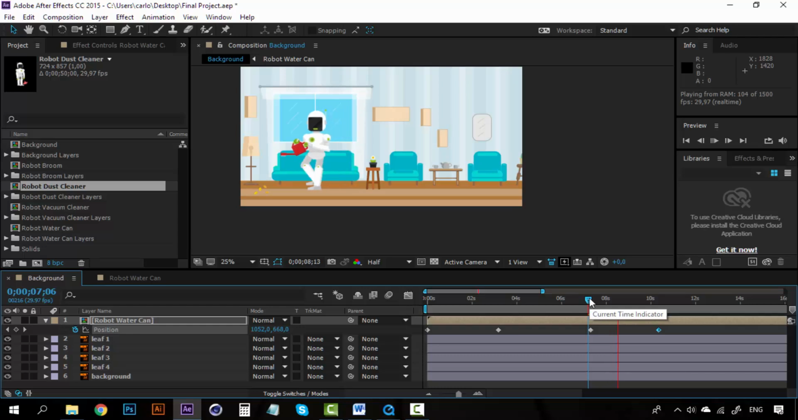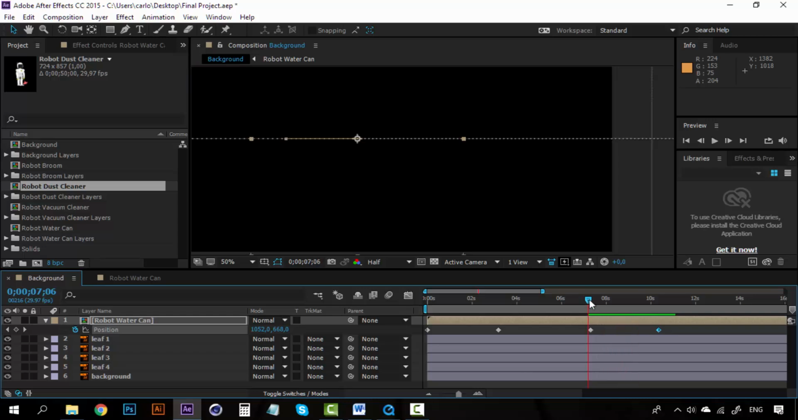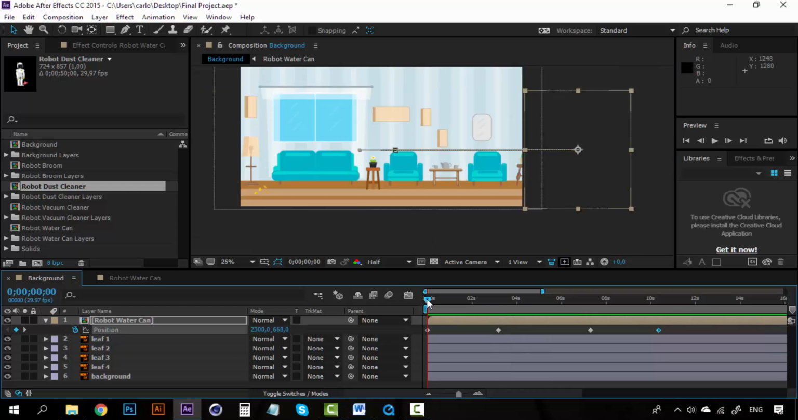You can see how the body looks. Pretty cool. So this is what we have so far. The robot enters the room, he waters the plant 2 times and goes out of the scene. So that's the first scene of the animation.